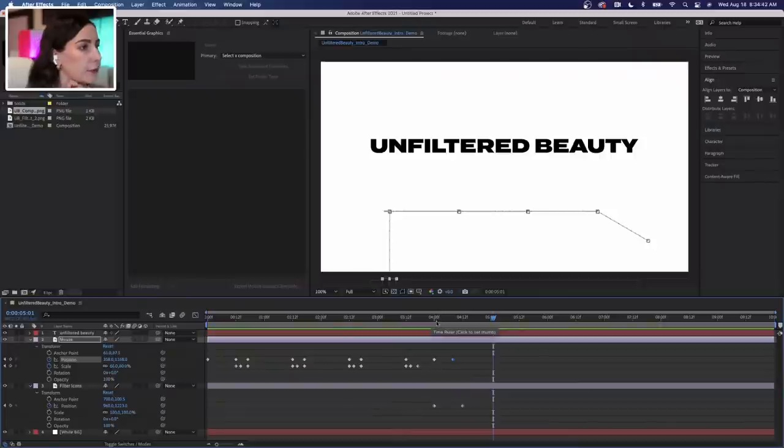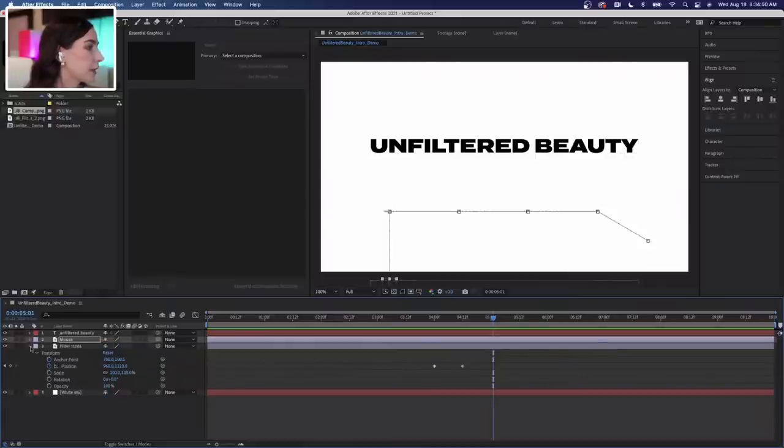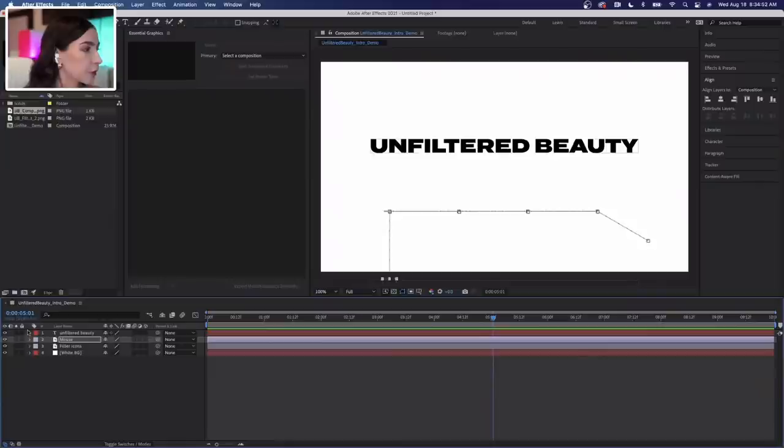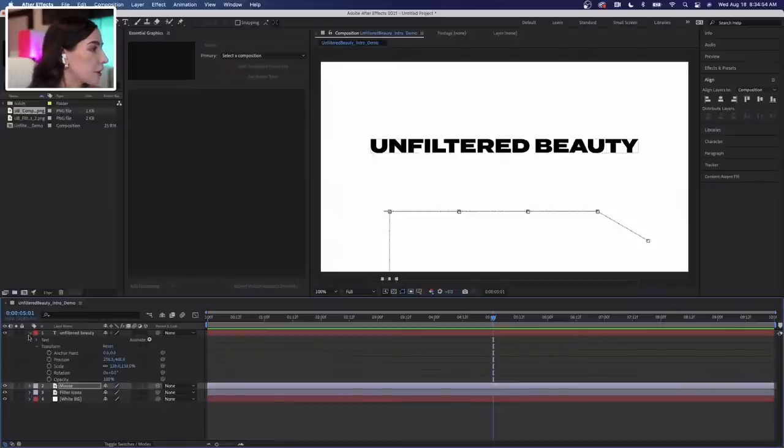So now what we want to do is bring down the text that says unfiltered beauty. What I'm going to do is just close these up real quick for mouse and filter icons, just so we have a cleaner workspace, and I will toggle down for unfiltered beauty.